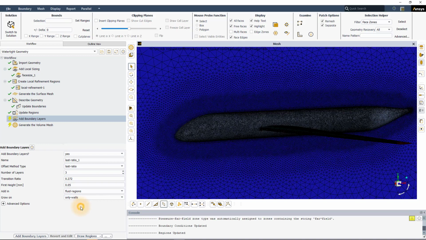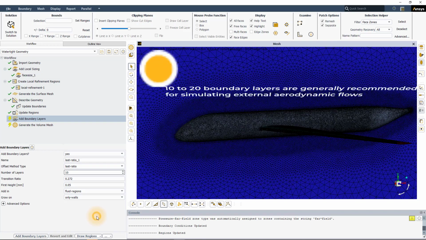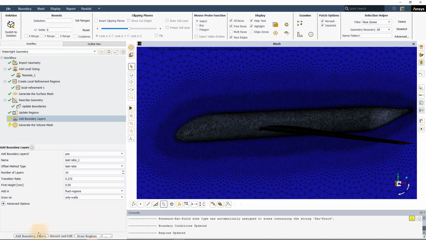To ensure the boundary layer flow behavior is accurately captured, it is a common practice for external aerodynamic simulations to use a high number of boundary layers. A value of 10 is a good starting point. Select Add Boundary Layers button to execute the task.